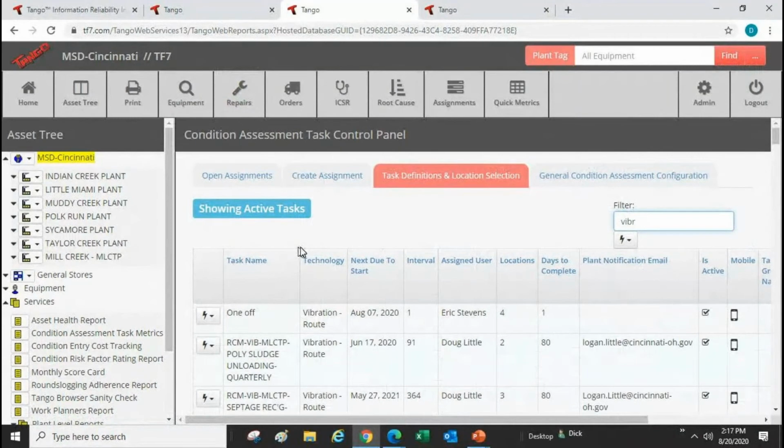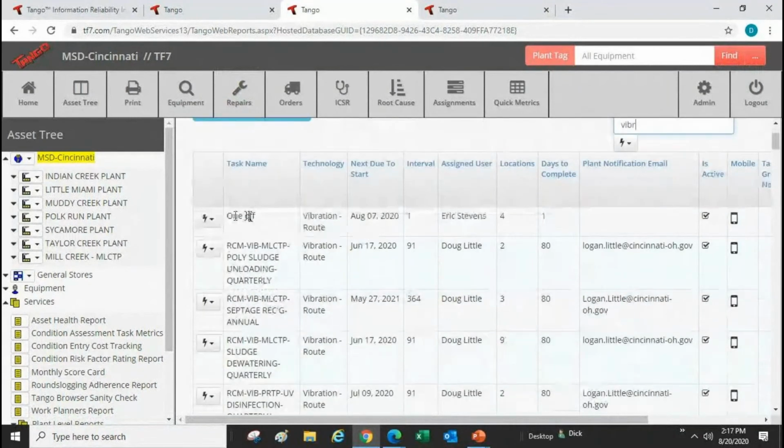Okay, so for route vibration, there's an interesting one. It looks like Eric set up something where he planned to do some one-off testing. By the way, Eric Stevens is one of the reliability engineers at this sewer district, and he's actually going to be speaking this Thursday, talking about his experiences. The focus of that talk is remote analysis using TANGO, and so all his team, which is I think 6 guys, are working from home.